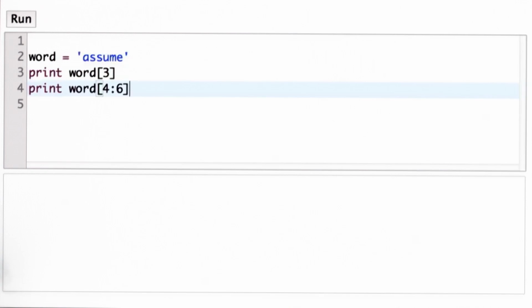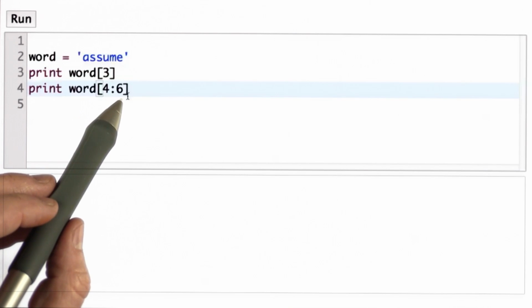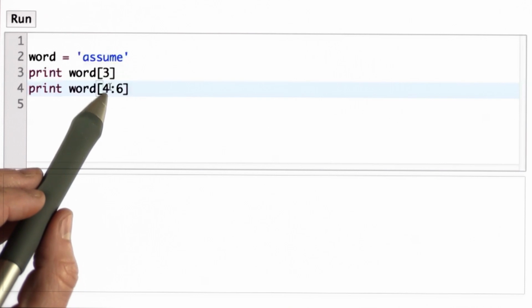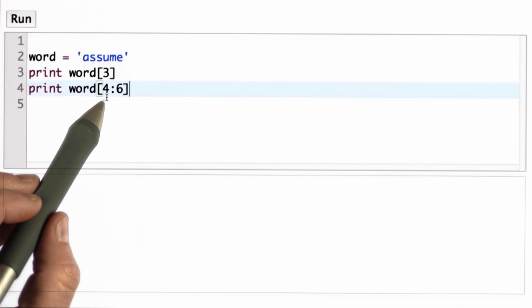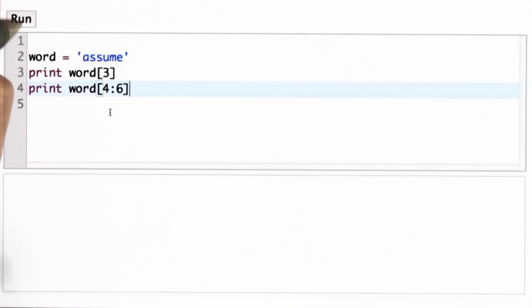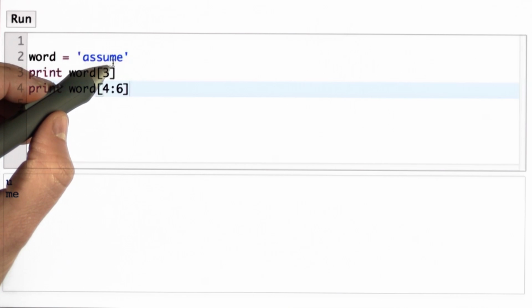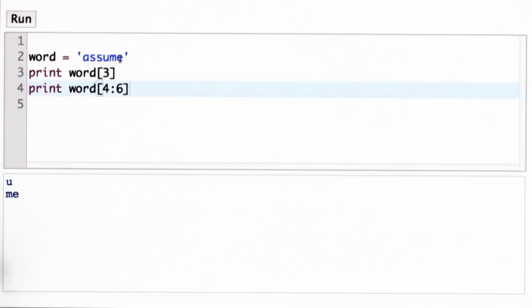I could select from position 4 through position 6. That will give us a string which is a subsequence of letters at position 4 and position 5. So when we run this, now we see the first one prints out the U. The second one prints out me, which is position 4 and position 5, the last two characters in the word.